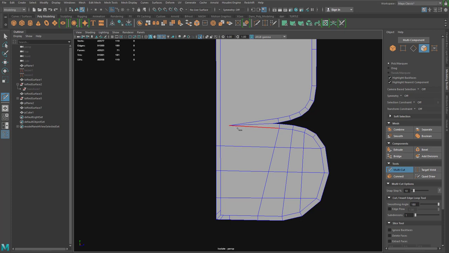So now we're getting just all quads. We definitely need one right here to tie this in. And let's see here. So let's try this. Let's go there. See how that works out later.